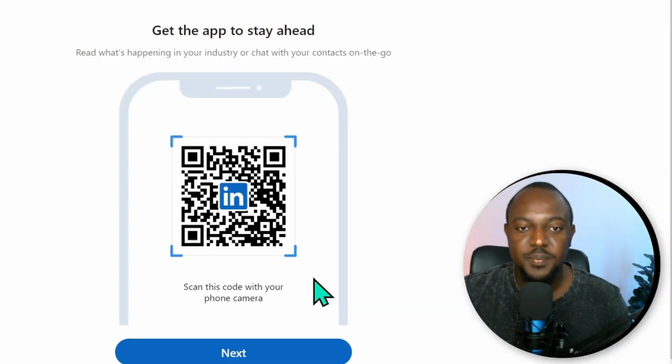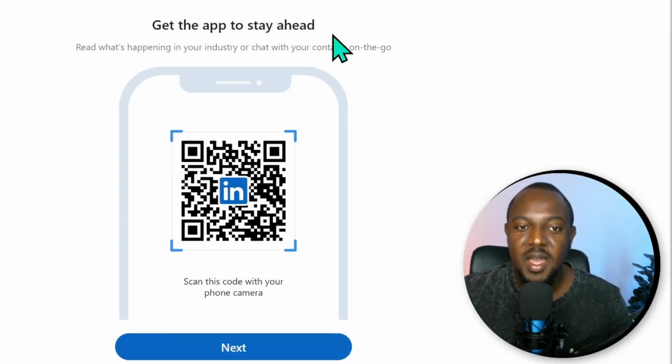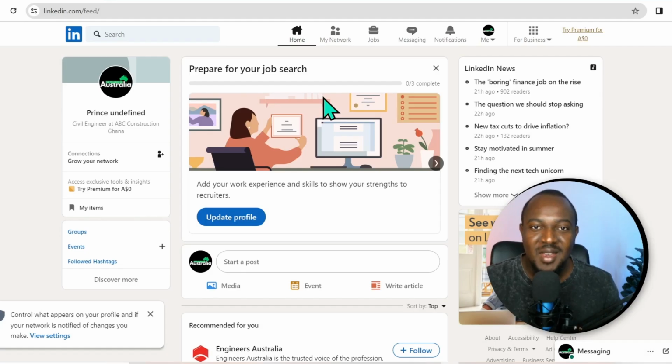Then we go next. All right, so it says get the app to stay ahead. So you can basically just scan this to download the app on your phone. So let's pretend I've already done that. Then I go next. Yay guys, so LinkedIn has created our profile for us. We need to do some optimization here.